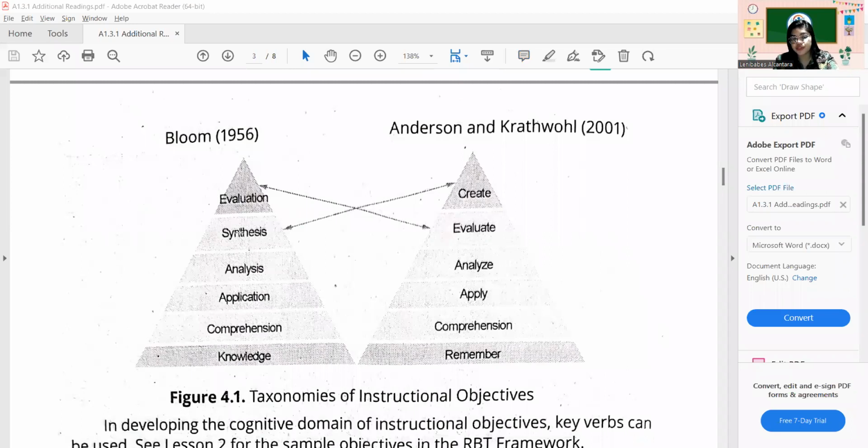From nouns, evaluation, synthesis, analysis, application, comprehension, and knowledge, si Bloom, naging remembering, comprehension, applying, analyze, evaluate, and creating. Okay? Naging verb siya. So, why is it like this? Okay? Why is it like this? It is because the pathway to improve thinking is this revised Bloom's taxonomy.